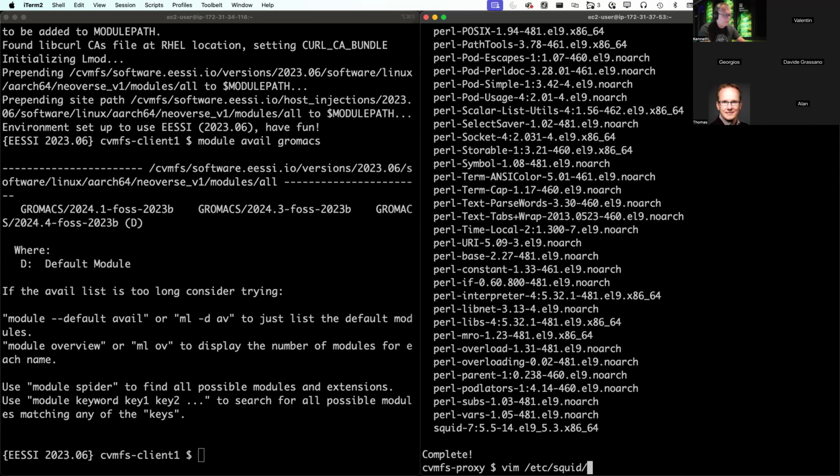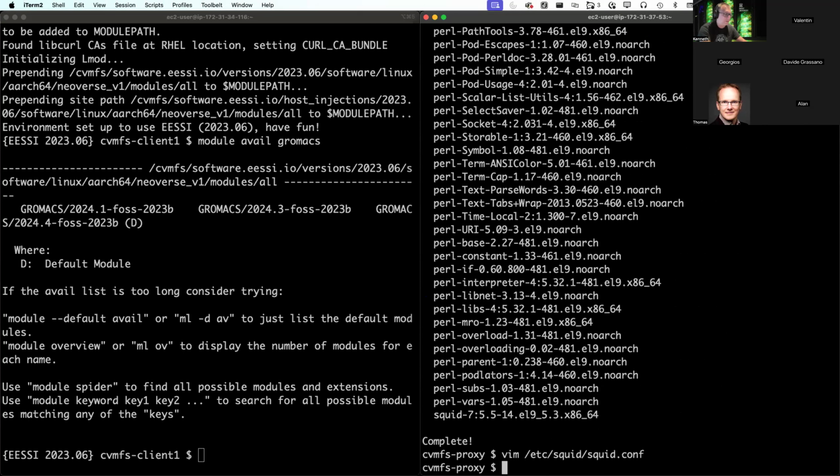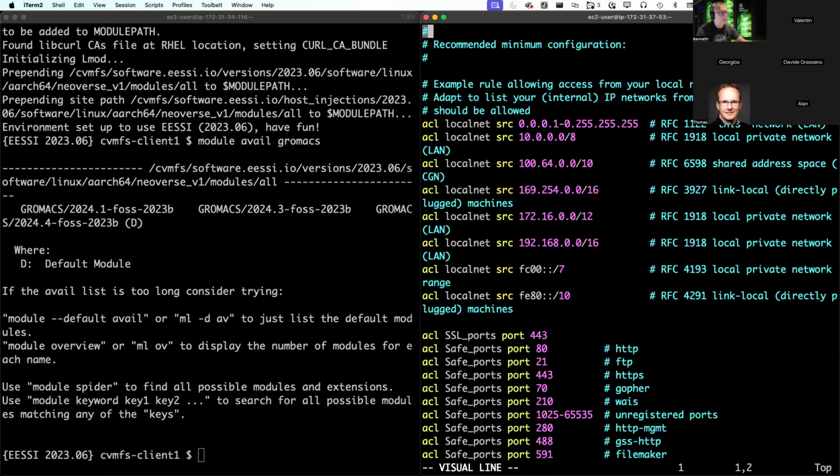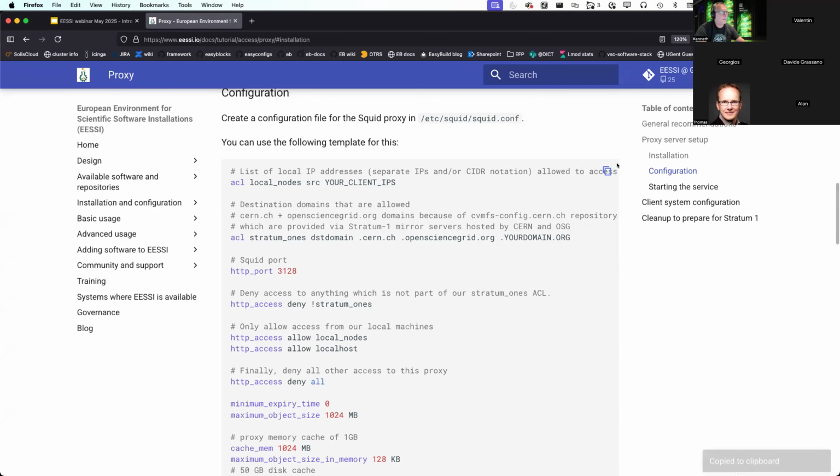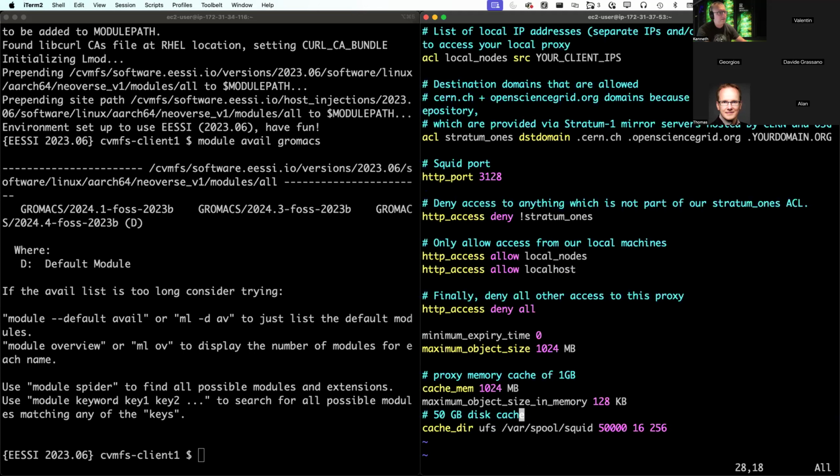So here this comes with an example configuration, but we'll actually wipe this whole thing and just go with a more minimal configuration. One thing I definitely want to change here is make sure this is a proxy for the EESSI Stratum 1 mirror servers. So I'll add .eessi.science as a domain here. And here I want to make sure that the client that I'm using is able to access that proxy server. So I'll copy its IP address and hopefully I don't mess that up.